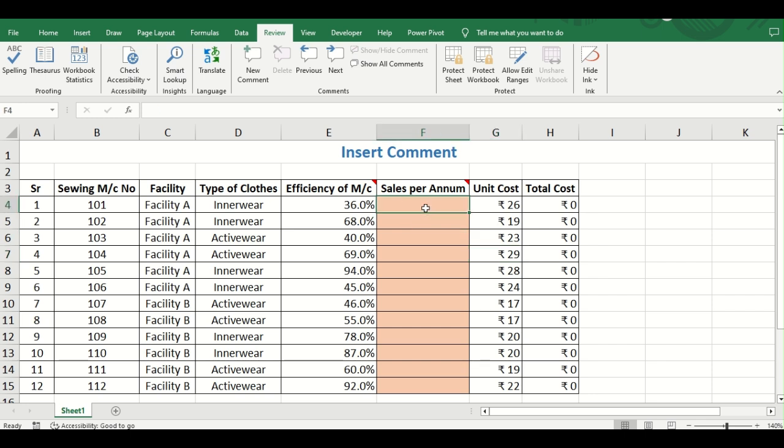Now the person who is going to see this comment will fill the data based on that. Say 59 is a value for facility A having the sewing machine number 1 or 101. So that calculation will happen. So in this way you can add a comment in a particular cell which will convey certain information to the people who are using that particular Excel sheet.